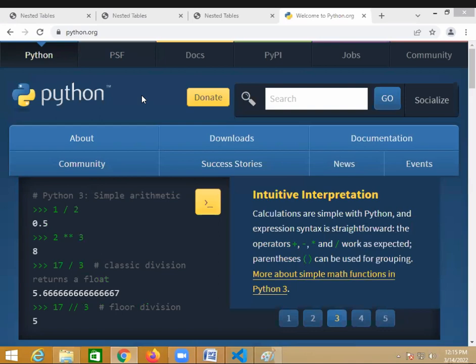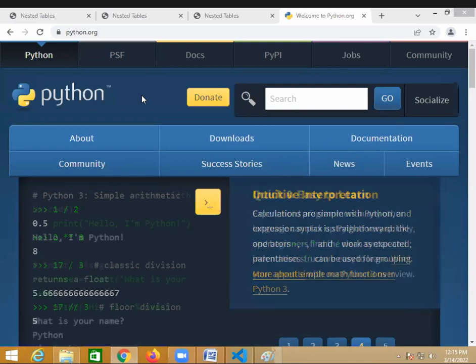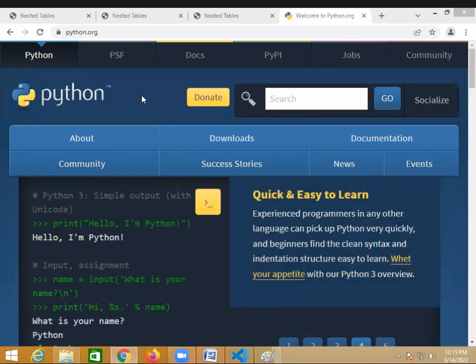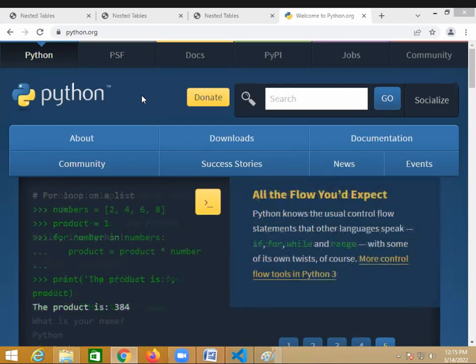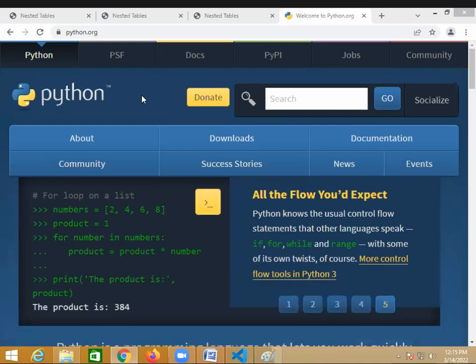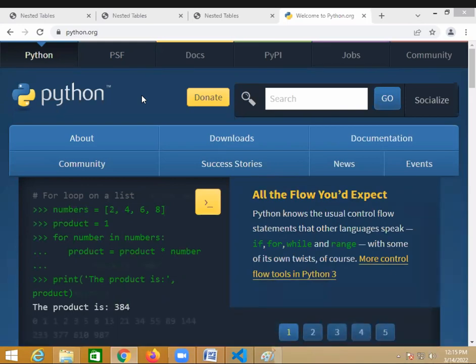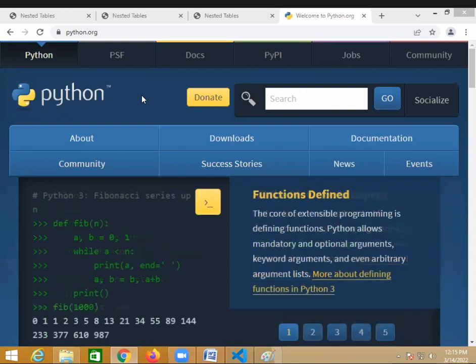Suppose you are developing a tutorial, and in the tutorial you choose a particular topic. That topic contains so many lines of code, so there are so many paragraphs. Suppose my page is having 100 paragraphs, and now I am in the 90th paragraph.